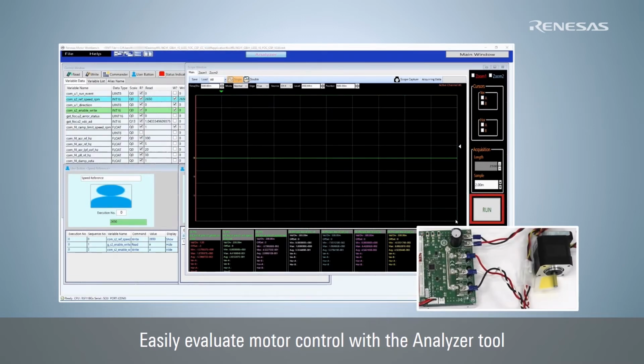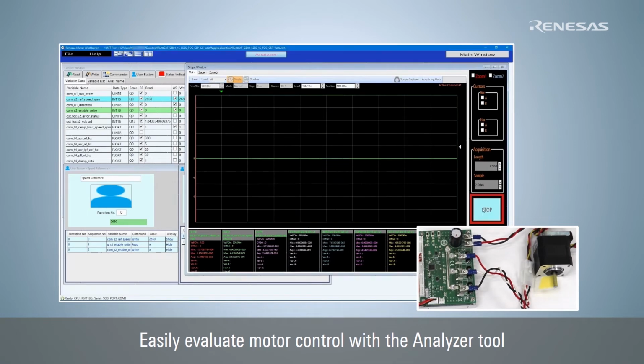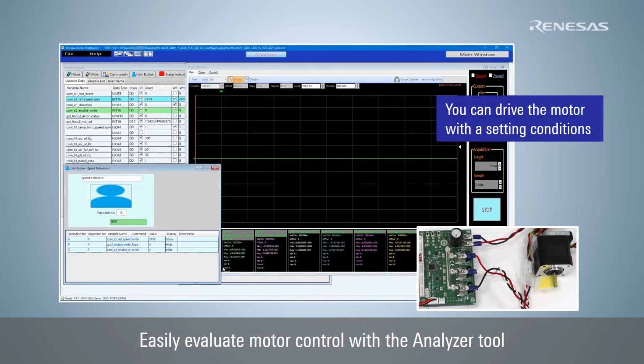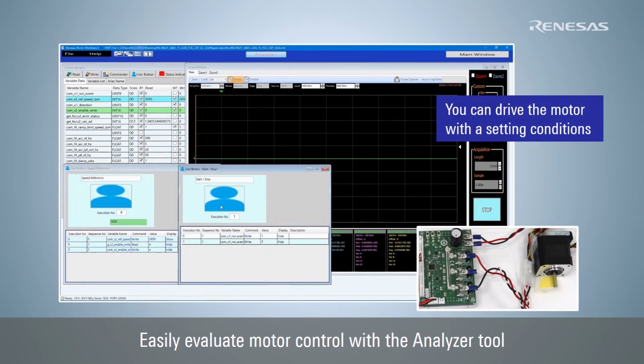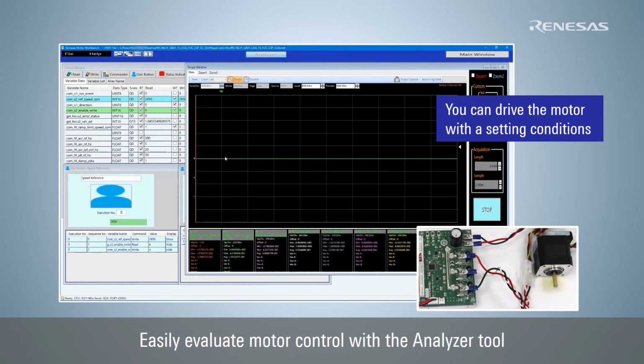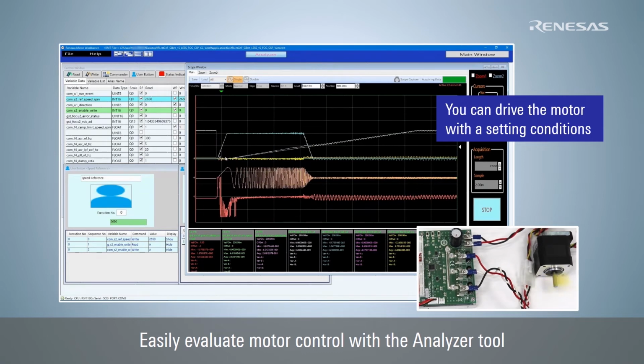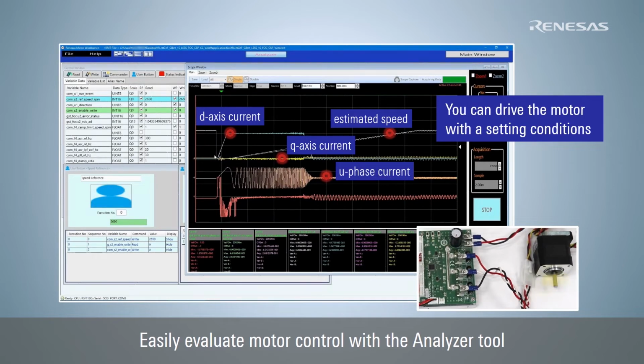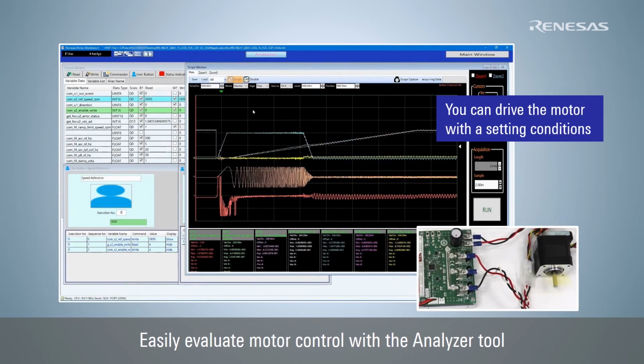Click the Run button on the scope window. Set the command speed in the speed reference of the user button, and then click the Start-Stop button on the user button to start driving the motor. The waveform from the start to steady state is now displayed. Here, the estimated speed versus the command speed value, D-axis current, Q-axis current, U-phase current, and rotor phase error are displayed. Click the Stop button on the scope window.